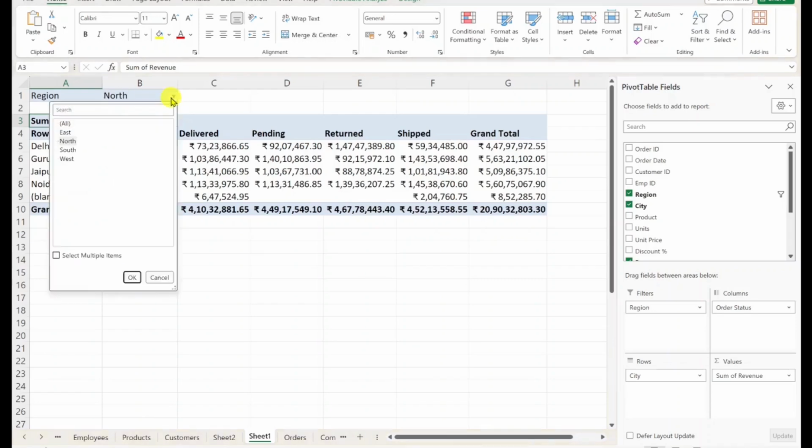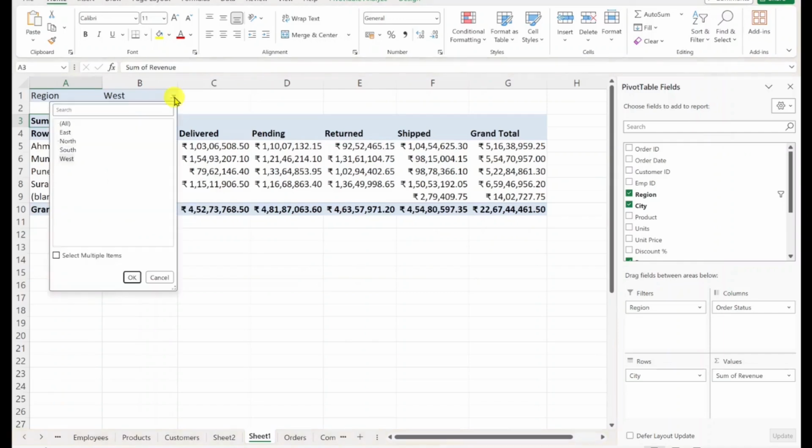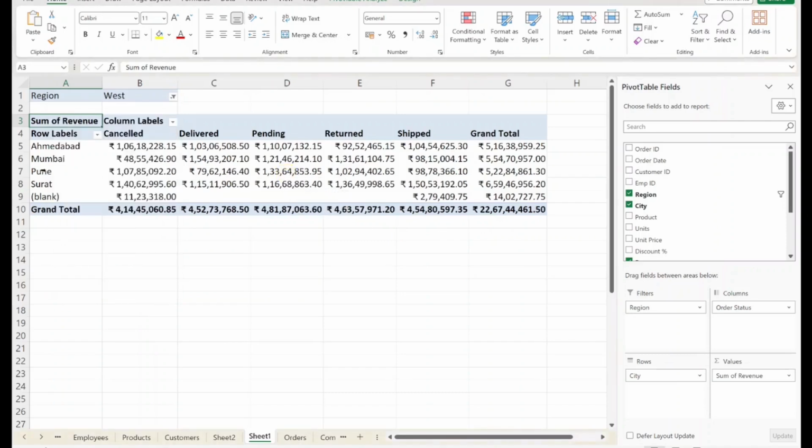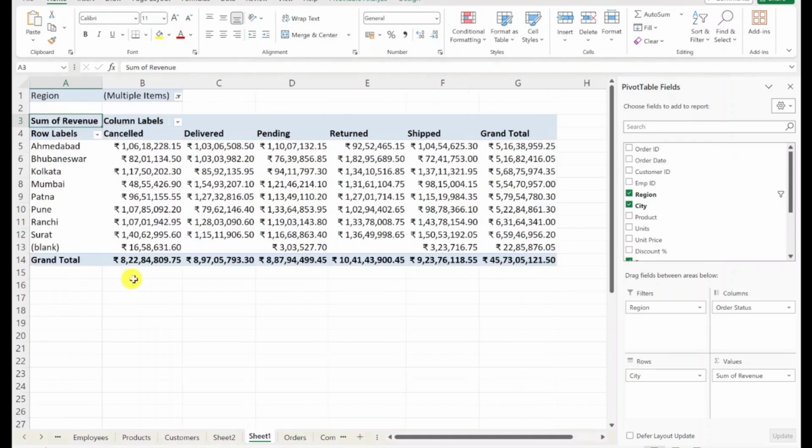Now if you want to see west, click on west. Now this report updates instantly. Instead of creating four different reports of north, south, east, and west, we simply use one report, changing the filter. Now, here's another thing. If you want to see two of the regions together, all you have to do is select multiple. Say you want to see west and east, click on both of them, hit OK. It gives you both of these things combined.